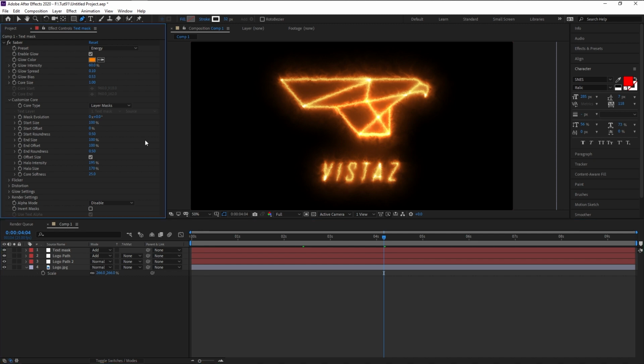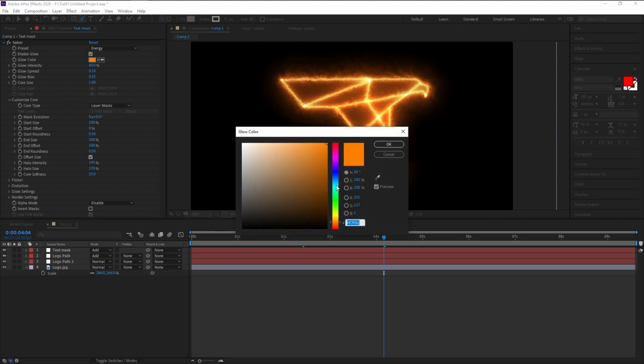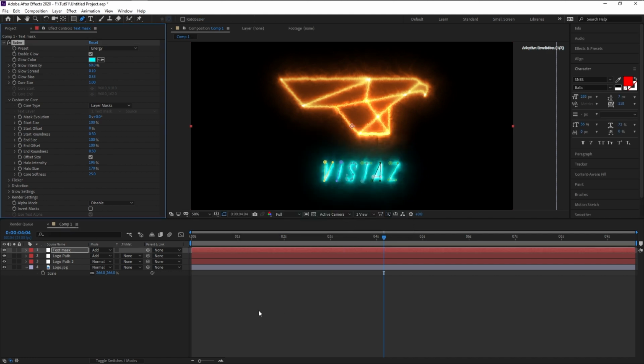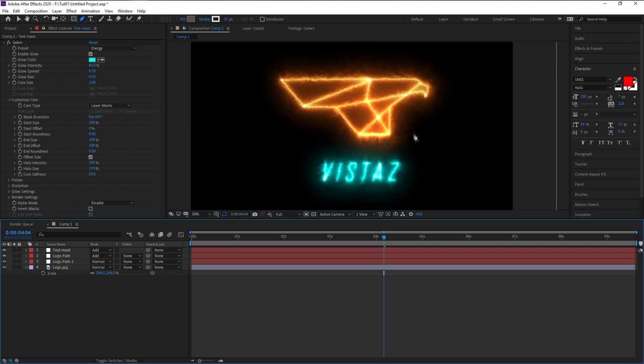We don't want our text to be the same color as our logo. For that we will change the color to something like cyan. In the Saber, go to glow color, click on the color palette over here and we will change it to, yeah, that looks good. And just like we animated for our logo, we have to animate our text too. But we don't want to make this animation same as our logo. We have to make it something different, like it will blast out of nothingness.